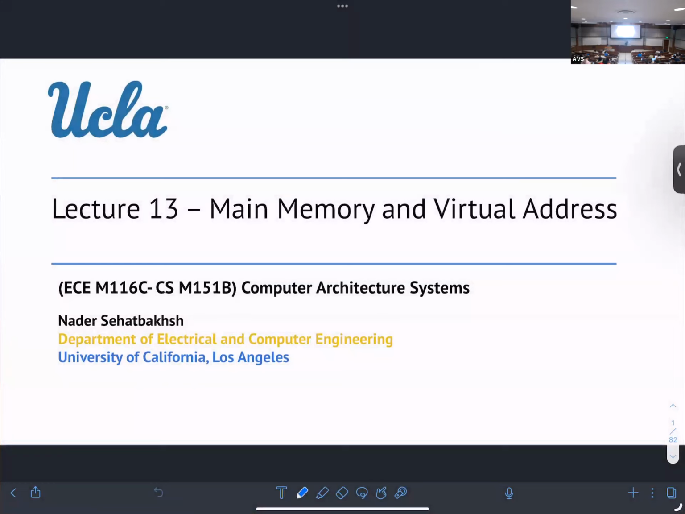All right, so today we want to talk about main memory and virtual addresses. I put the slides just now on the website. Can you see it now?